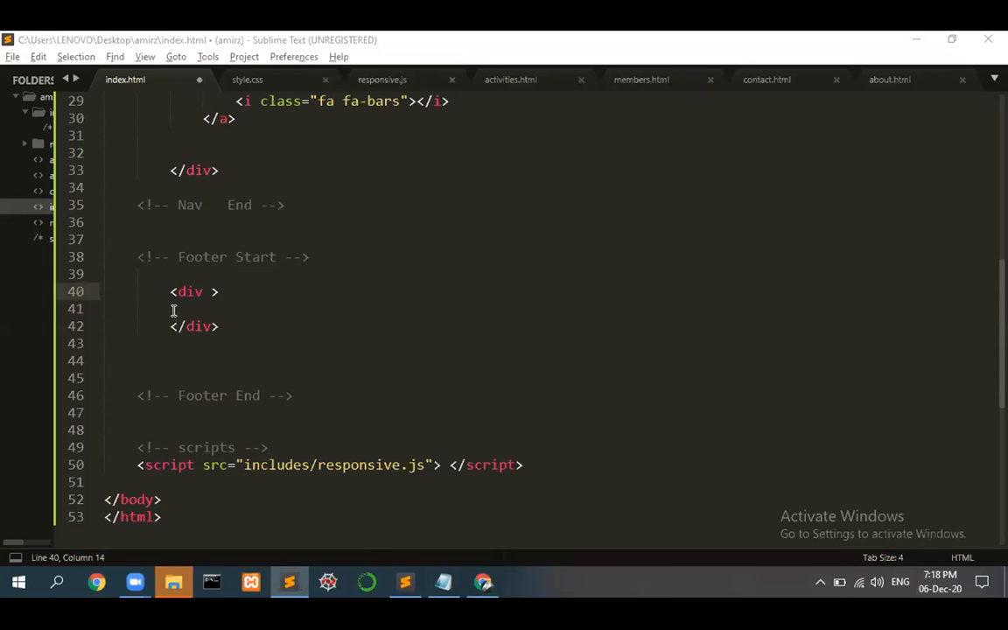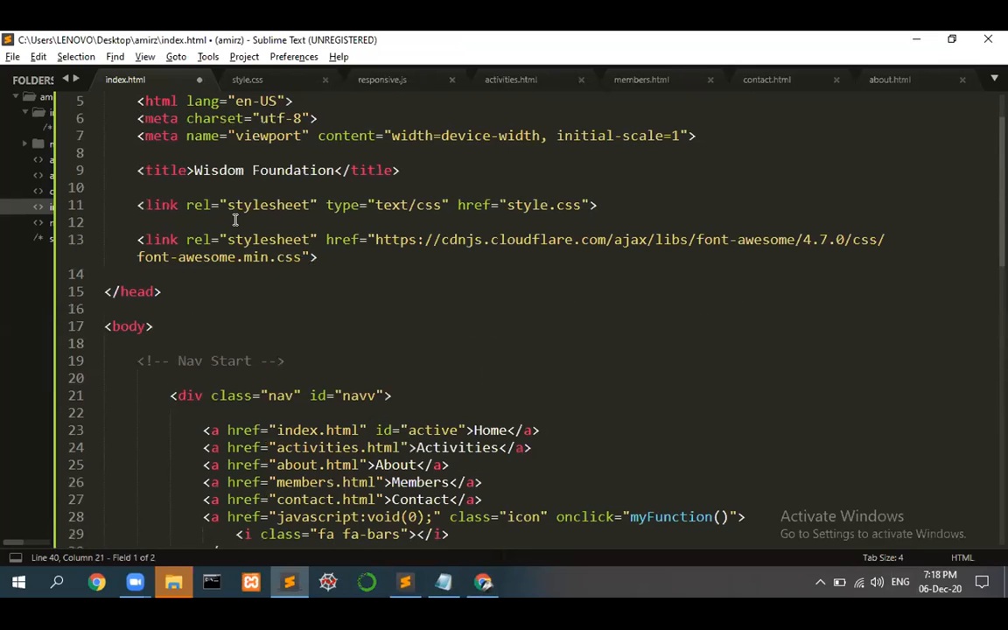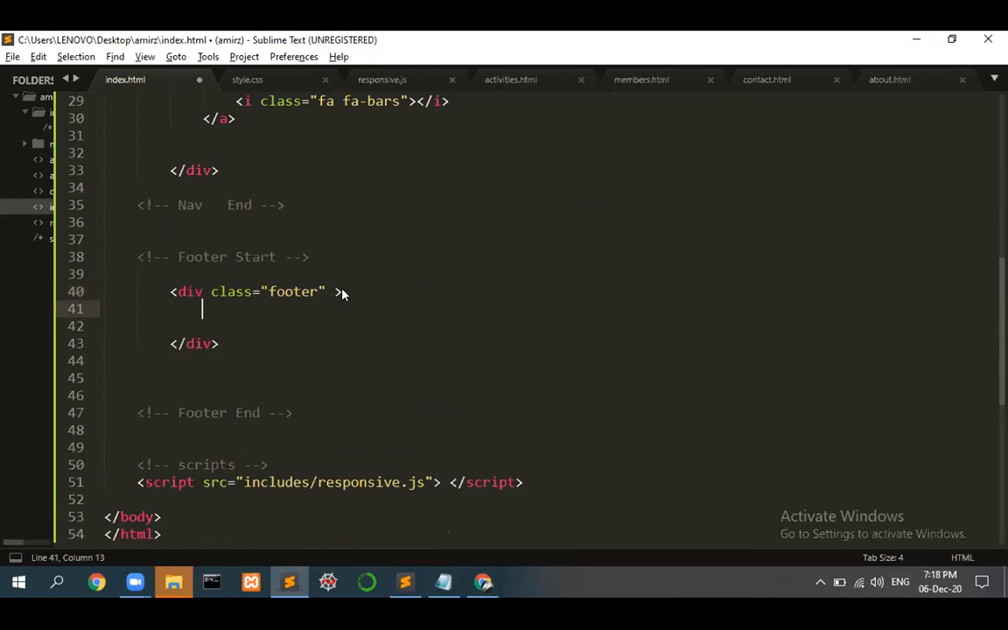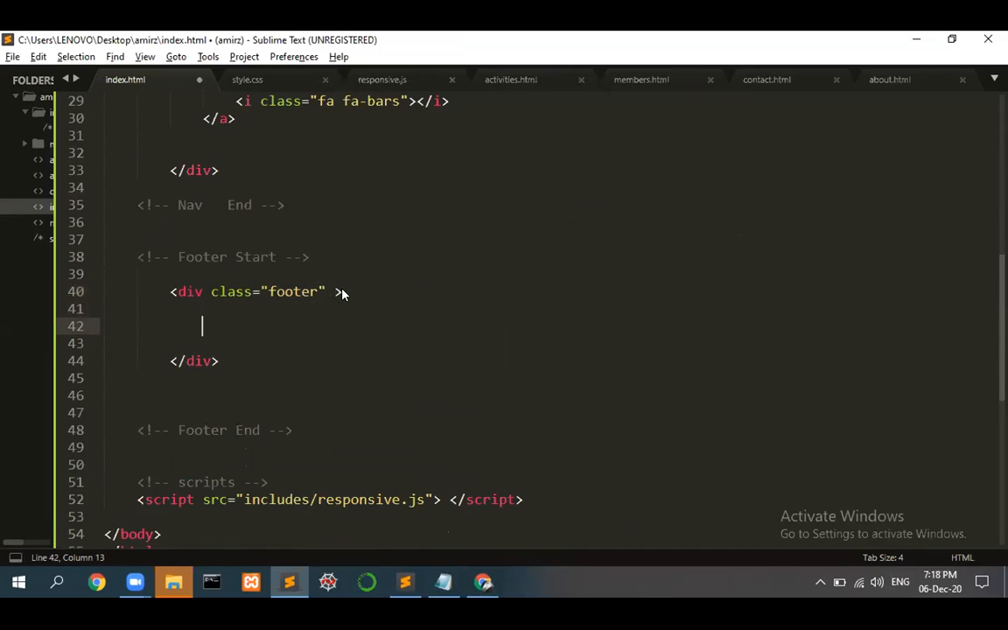So we will give this division a name, a class. Here, for navigation, we had given a name; here we can give it footer. We have given a footer name. And within this division, we'll open 3 divisions. One division is for our social media icons, one is for external links, and one is for the copyright symbol and the address and all that. So we'll open 3 divisions.